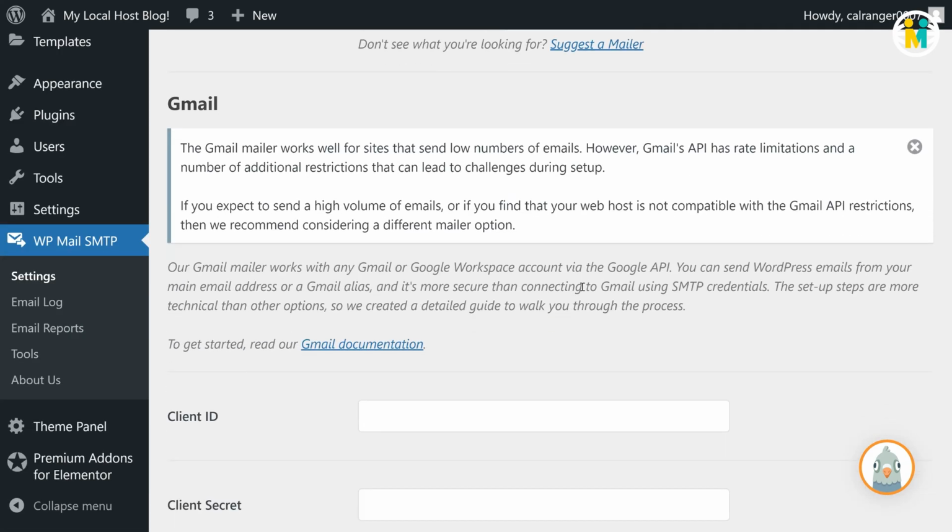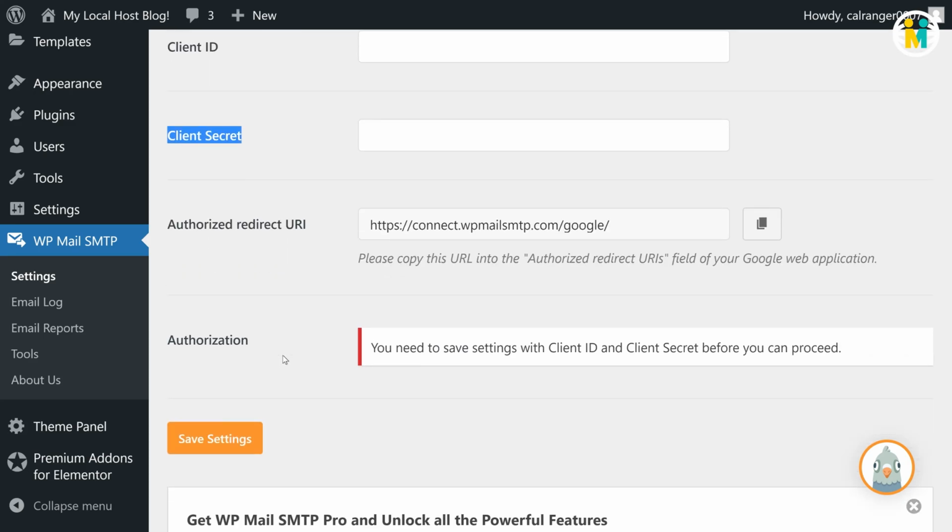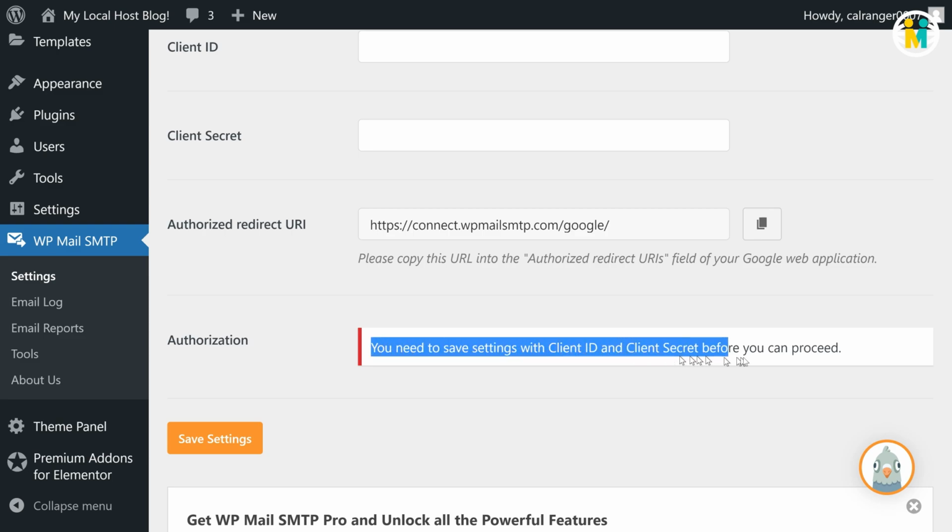Now, scroll down to the bottom, and you will get the client ID and client secret input field. Here is the authorization option. Currently authorization is disabled. Once you enter the client ID and client secret, then the authorization link will appear here. In the end, just save the setting.